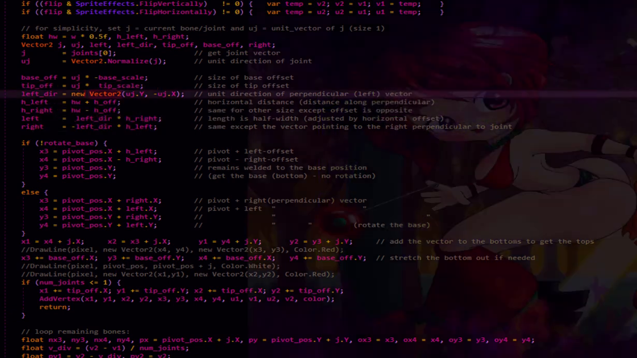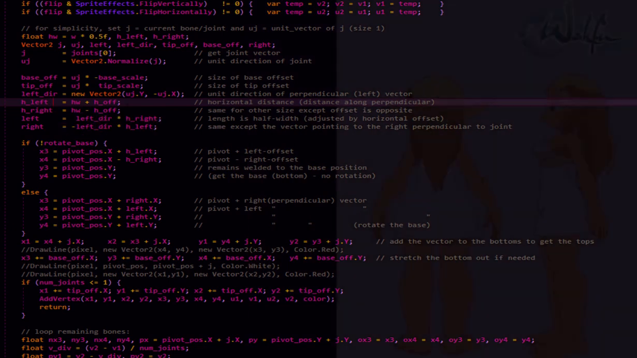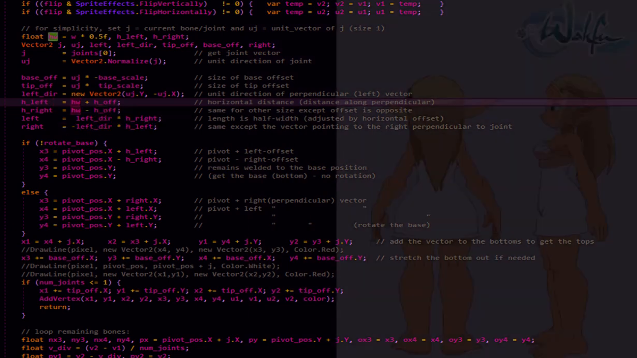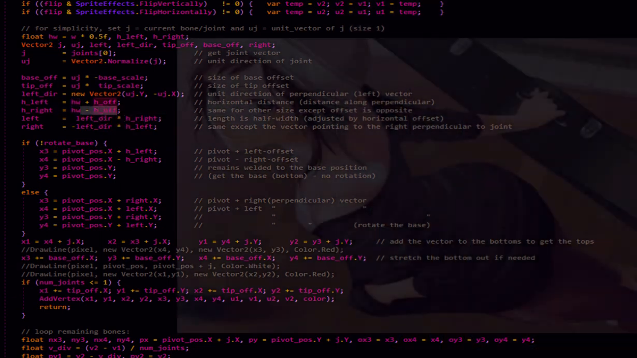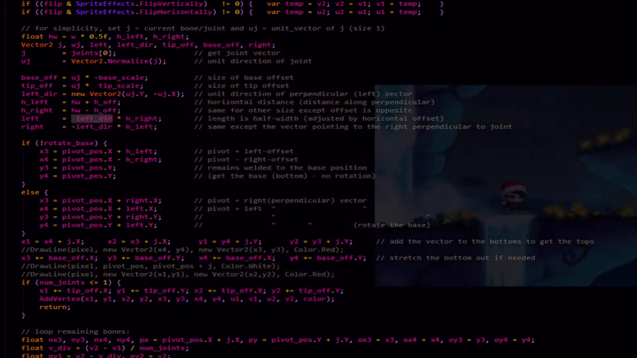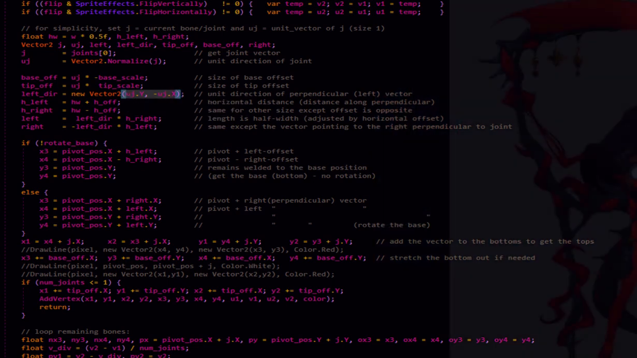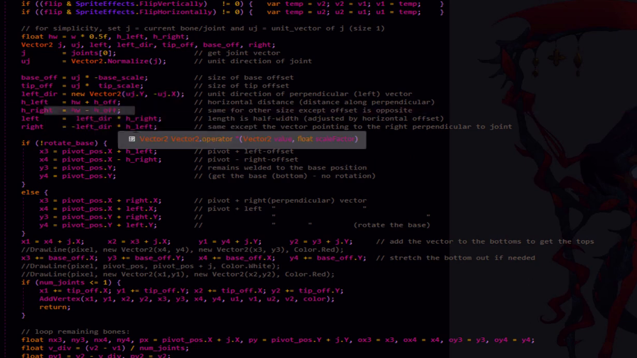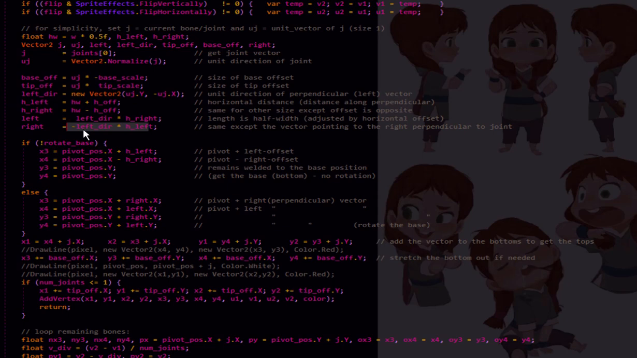So like before, we got these perpendicular vectors. There's a horizontal left and a horizontal right, and that's just the half width plus the horizontal offset, and minus the horizontal offset for the other side. But to get the true left and right vector here, we take the left direction, which we calculated here, which is the perpendicular to the direction of UJ, and we scale it by h right, which we made right here, and left for the other one. We're going negative left direction for that one.